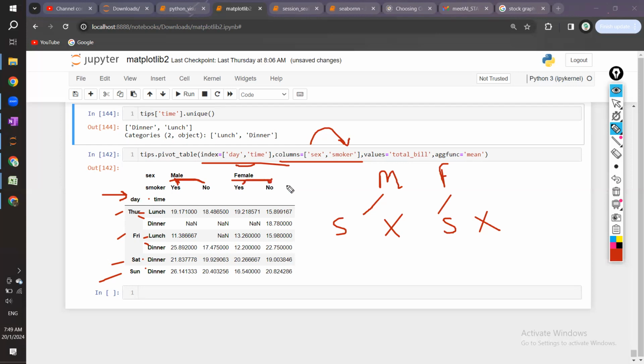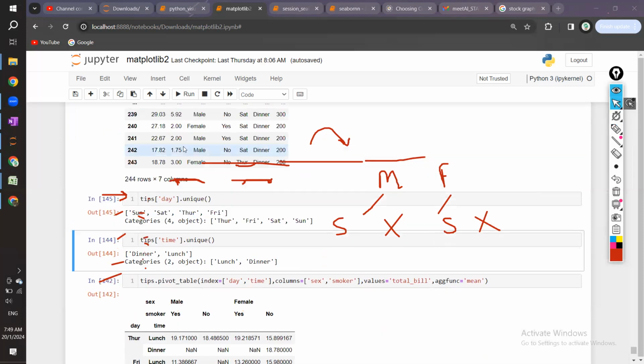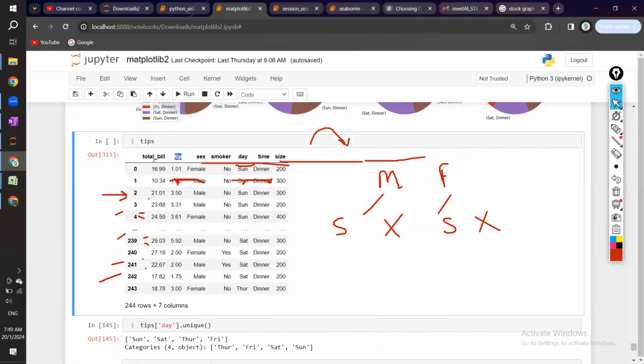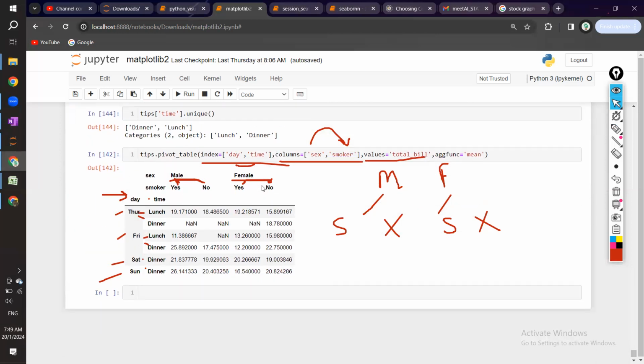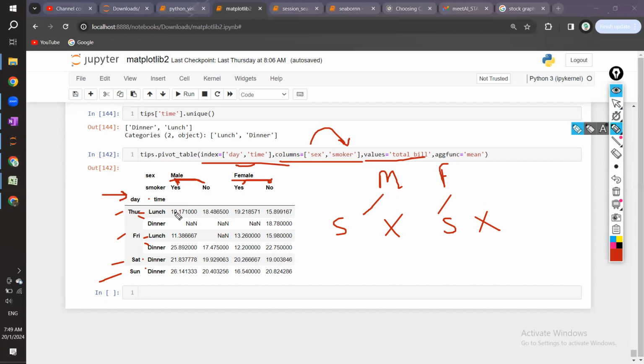After that, you are taking total bill. Because you have the tips column and also the total bill, and I am interested in total bill. So now I'm taking total bill, and on the total bill you are doing the aggregate. That means you are taking the mean. This is the mean.